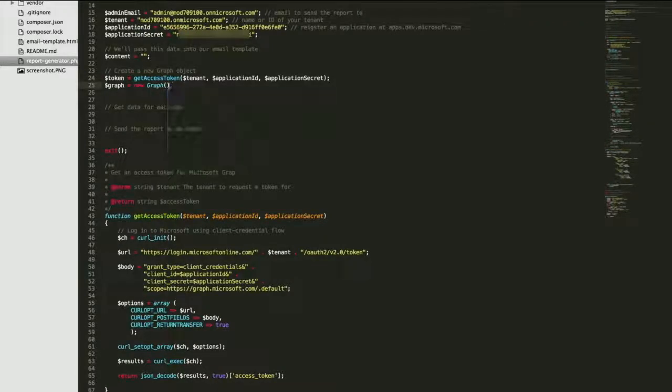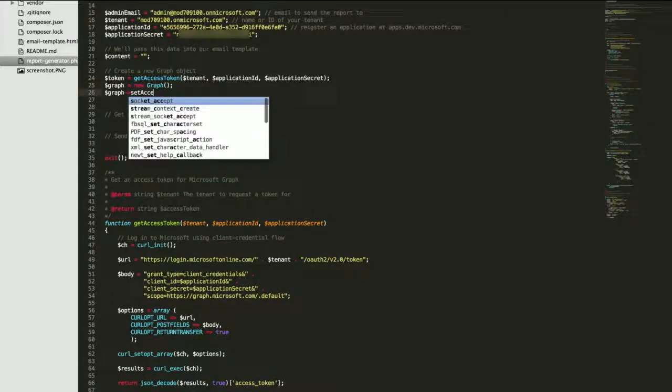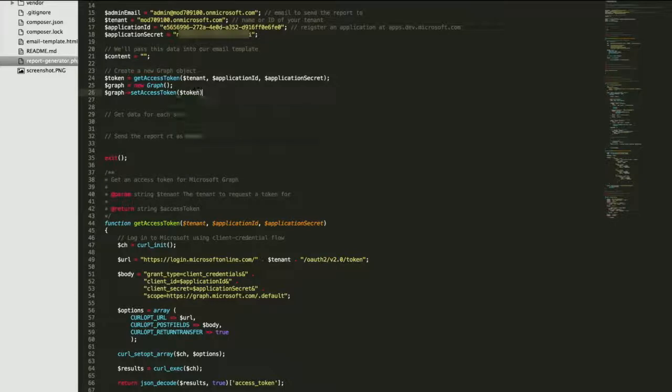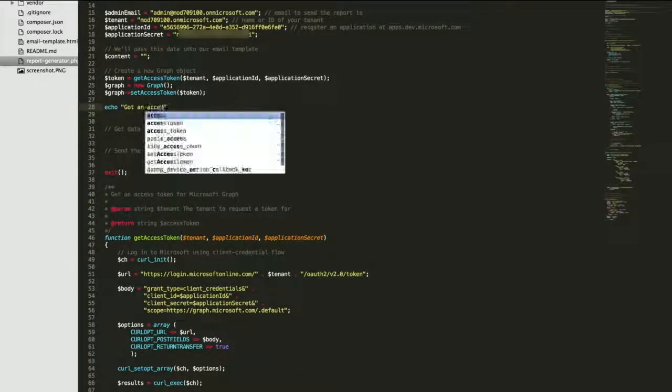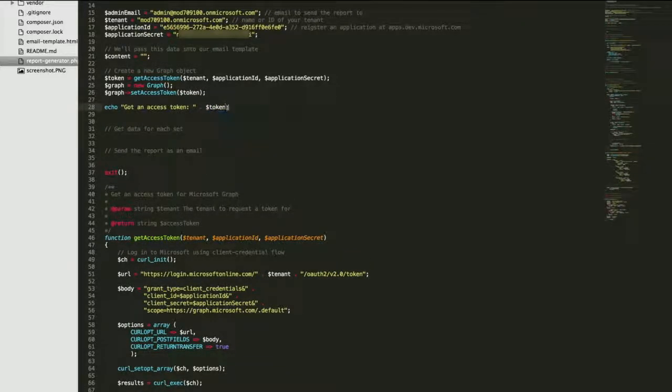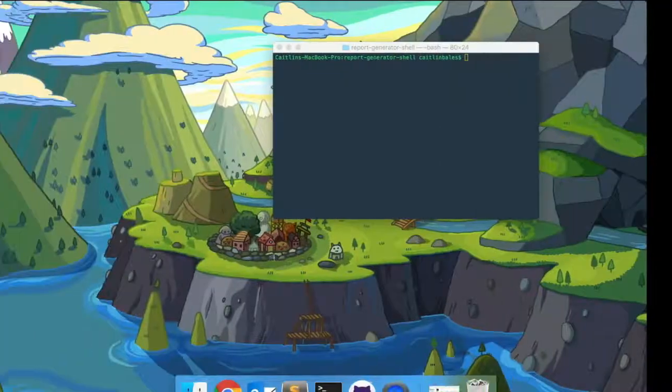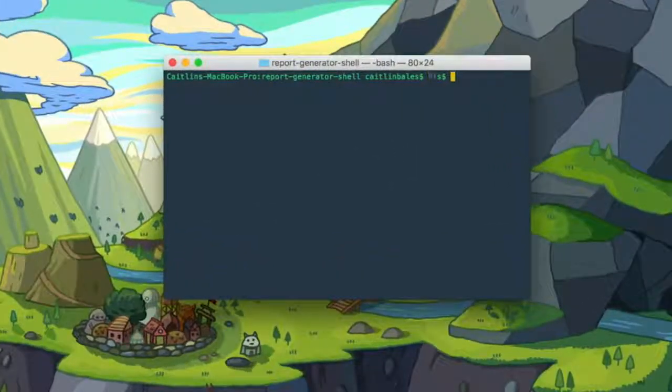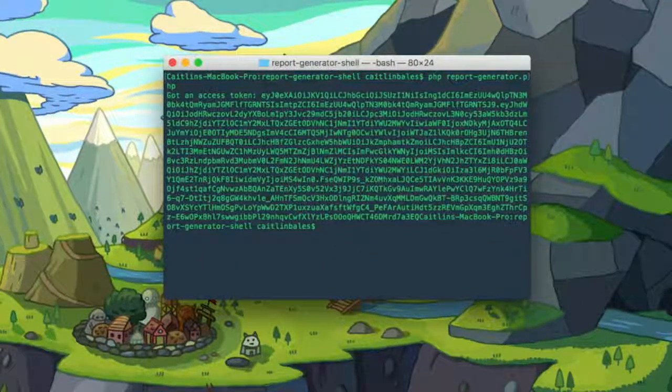We'll create a new graph object, and then we'll set the access token for that using what we got from the first step. Now let's echo it to the command line and make sure that we've actually got an access token that we can work with before we move on. So let's switch over to the console. We'll do PHP report generator, and you can see that it gives us a huge string. That is our access token, so we're good to go and we can move on.